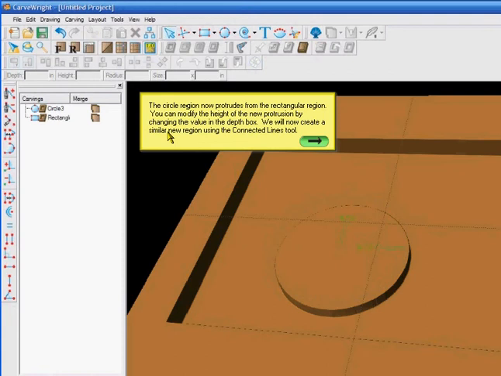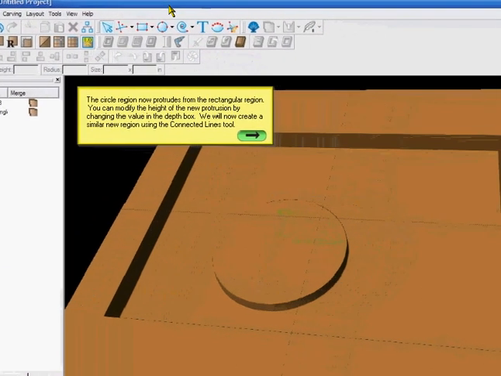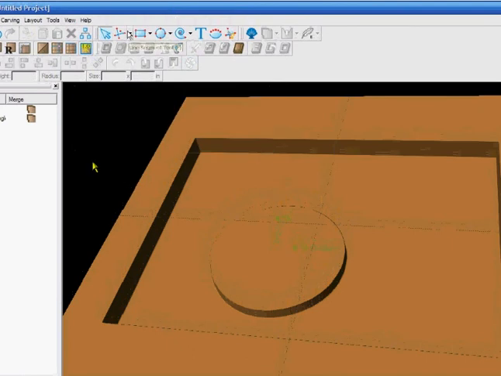We will now create a similar new region using connected tool lines. I'm going to anticipate what's going to happen here. I'm going to move this over a little bit. What they're going to do is draw a triangle. So they're using the line segments. They want the connecting line tools.